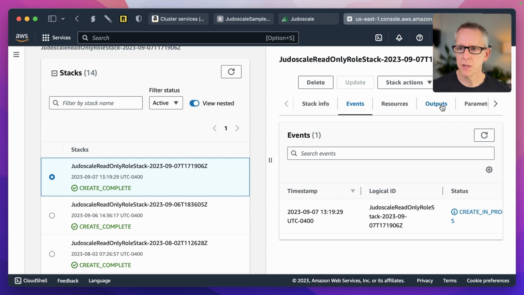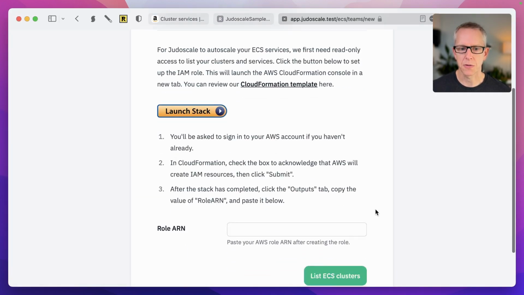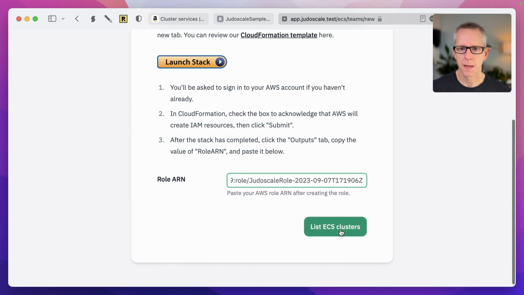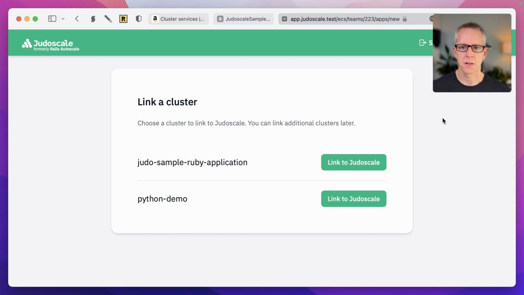And now if we go over here to the outputs, this value we need to copy. This is what Judoscale needs. It's the ARN for the role that we just created. I'm going to copy that, close this tab, and back in Judoscale, I'll paste it in. And we'll have Judoscale list out our ECS clusters.